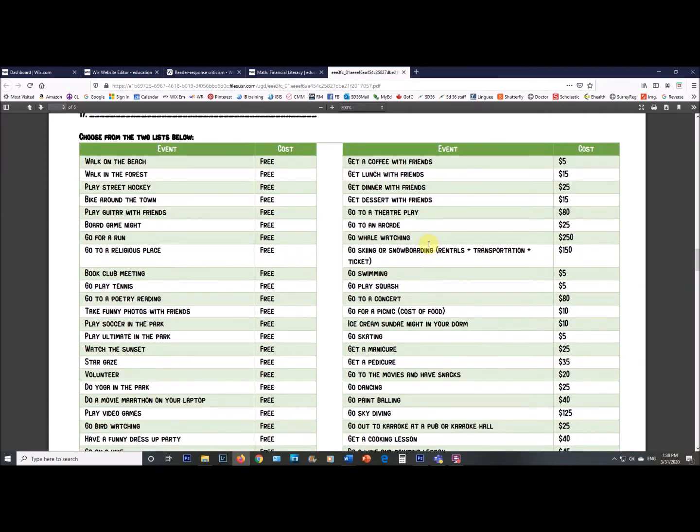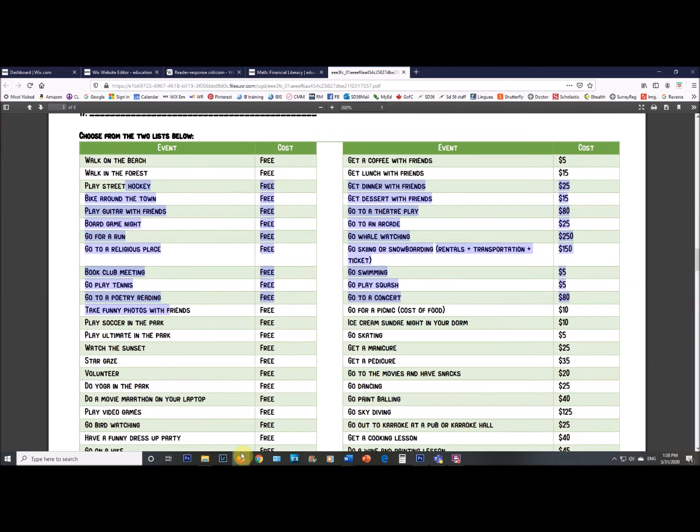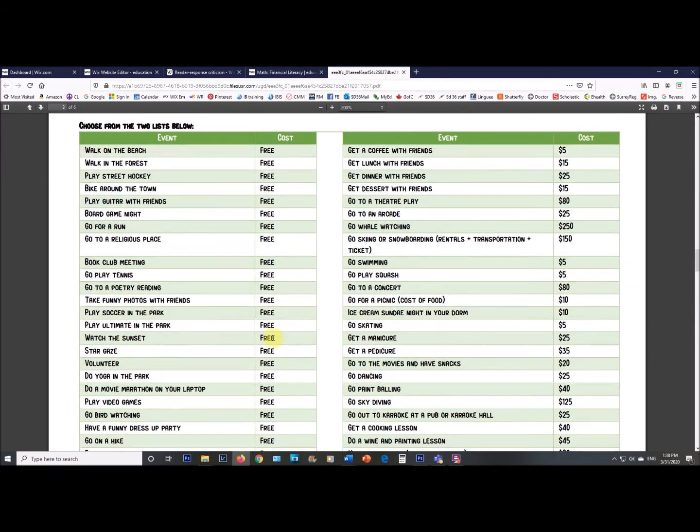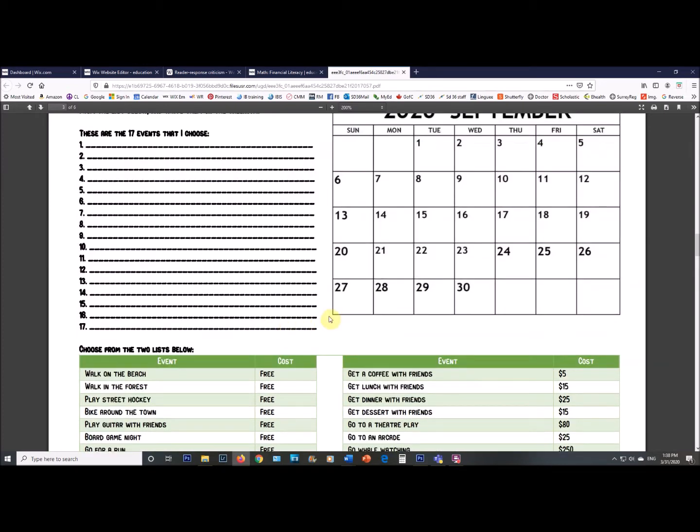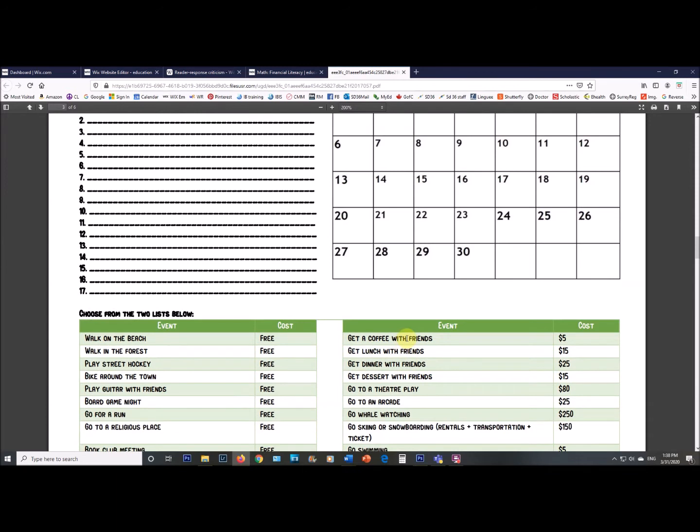I've got over here, where is it? These are all of the free events you can do on the left-hand side. These are all of the events that cost money. And you are welcome to fill your calendar with free events. You don't have to only pick 17. You can walk on the beach every day in September if that's what your heart is telling you that you need to do. But as you can see, these are what I think are somewhat realistic numbers.